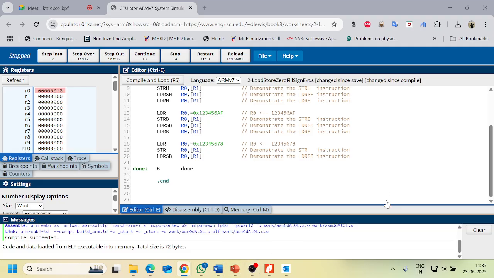Any doubts here? Okay, fine. Then in that same scenario, we'll go to the next one, which is addressing modes. So how are the addressing modes used?